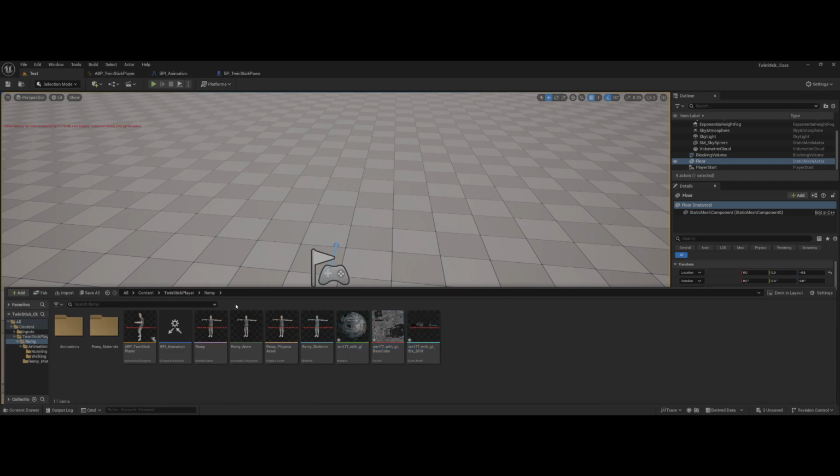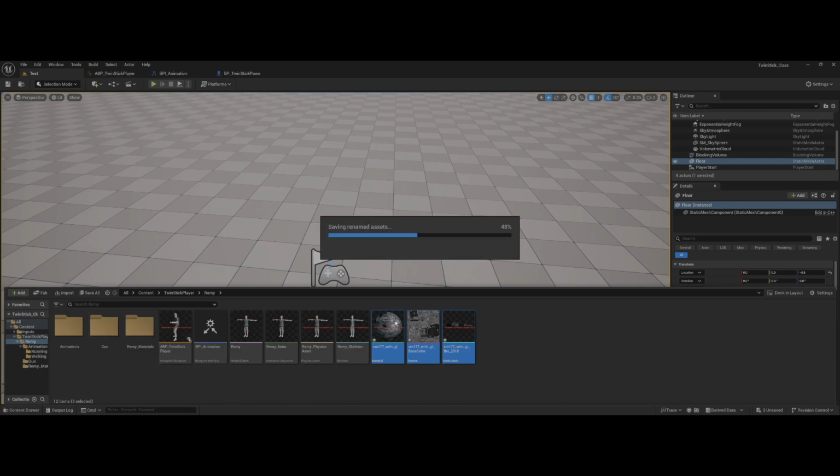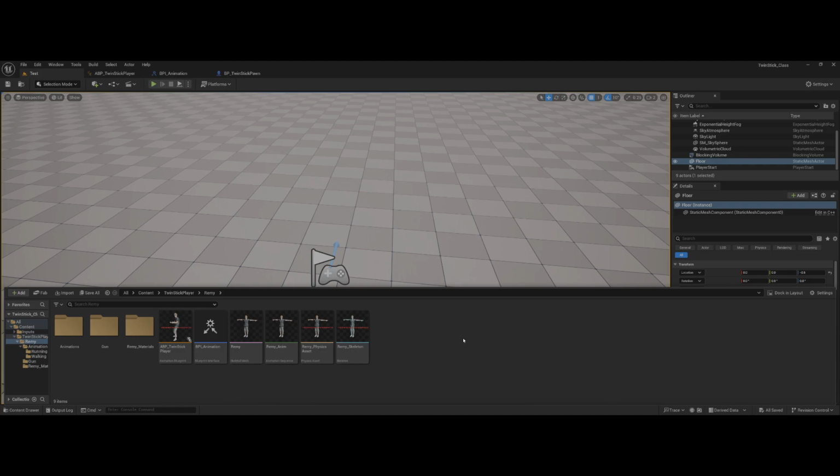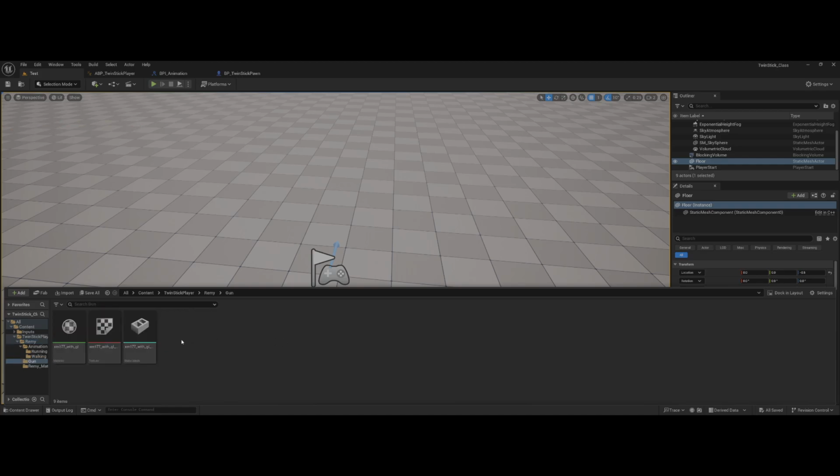Now, honestly, I should have made a folder for these guns rather than just putting it in here. So let me just do that real quick. Alright, so we just moved the guns into their own folder and we have downloaded this gun model.